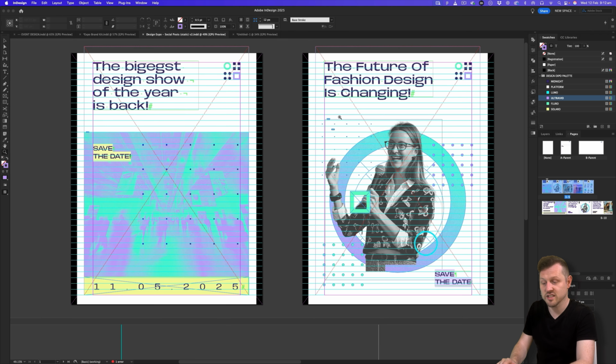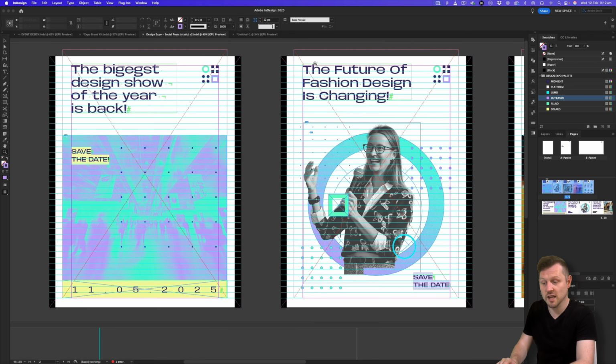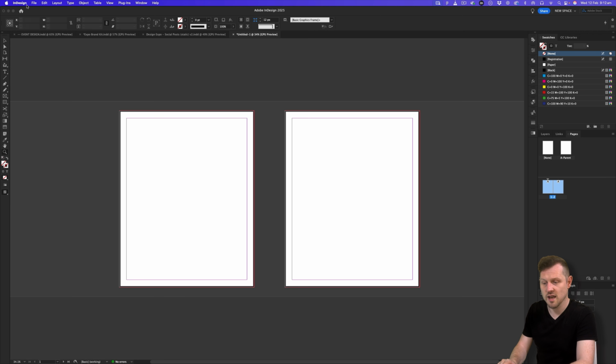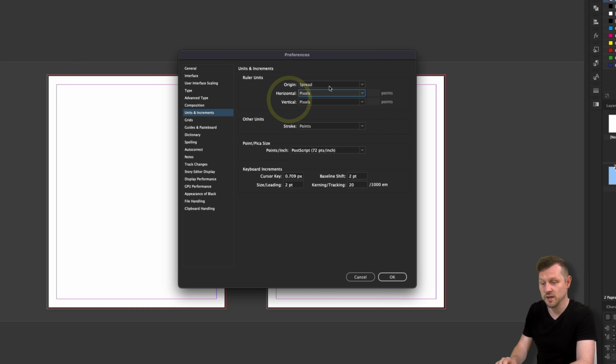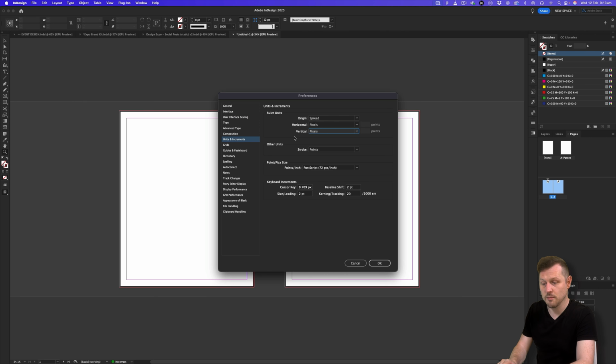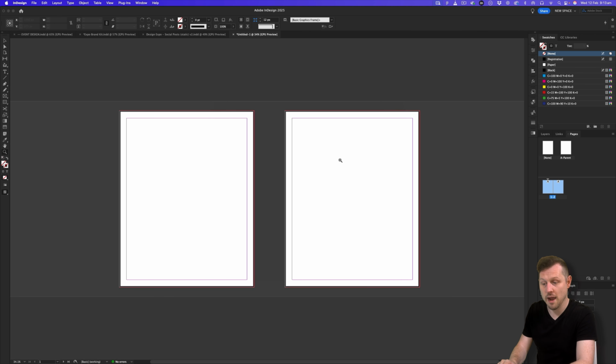For this approach, I have a single column, and I've used a baseline grid which will allow me to align things vertically. So now I'm going to come into my InDesign preferences, click on Units and Increments, and I'll set this to pixels for horizontal and vertical. If you're following along, I'd suggest you do the same so you can match what I'll be doing next.